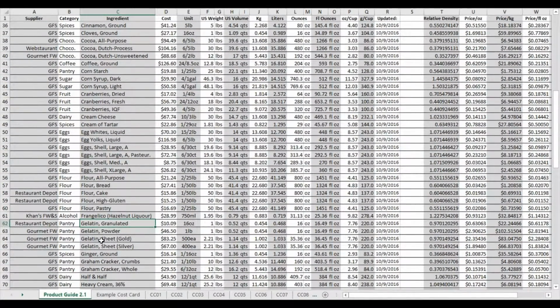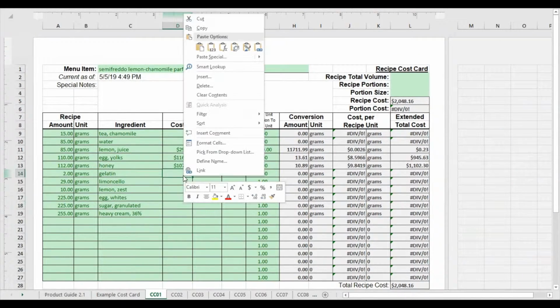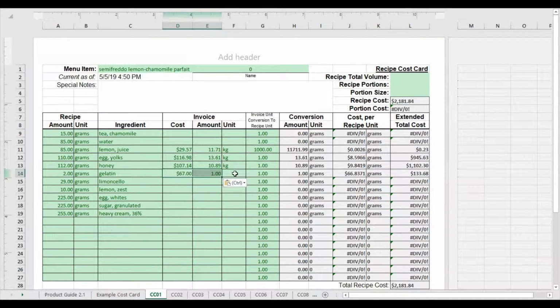It's pretty important that when you choose the ingredients, you're choosing the right one. You can see I'm choosing silver gelatin sheets because that's what we're using for the formula. Again, looking through, pasting as values. Make sure those units are right. So I'm going to continue this on down the list.